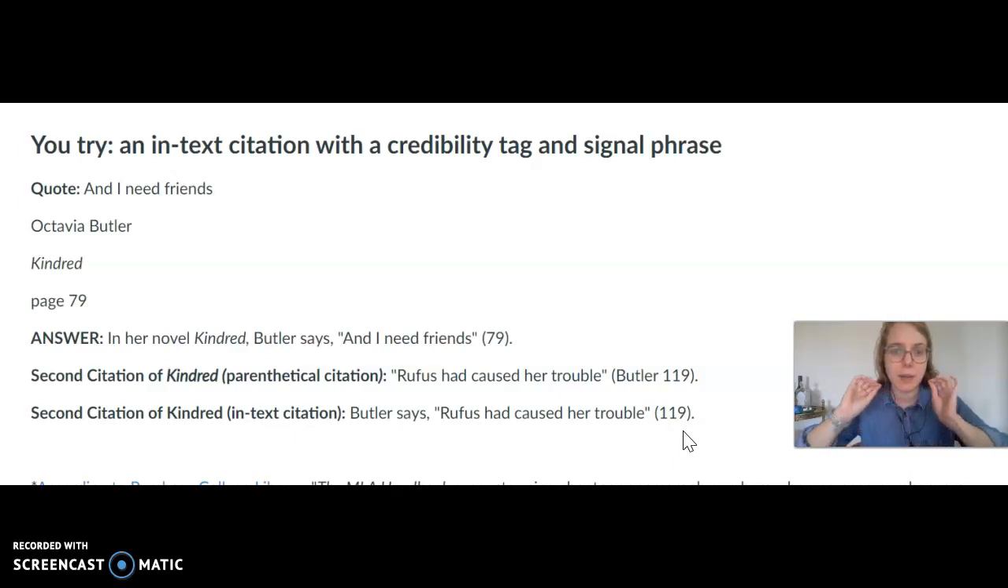a parenthetical citation or just a signal phrase the second time and third time and fourth time and fifth time you use a source. Okay, so you're never not going to cite information from a source. It just depends on if you're introducing it for the first time or any of the later times you use a source. Okay, so hopefully this was a helpful overview of signal phrases and credibility tags.